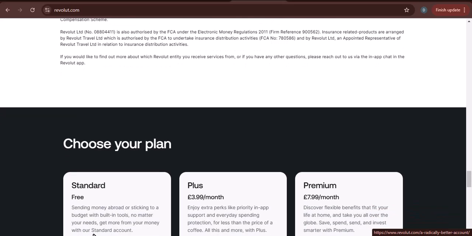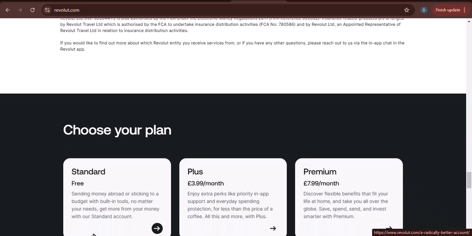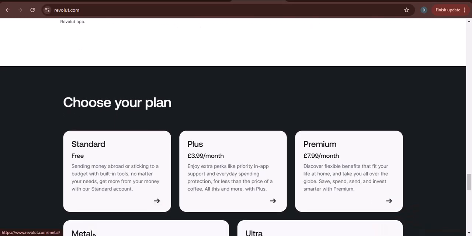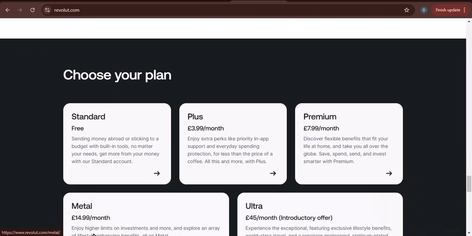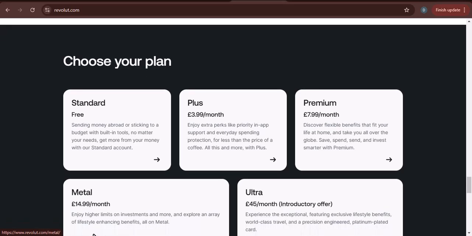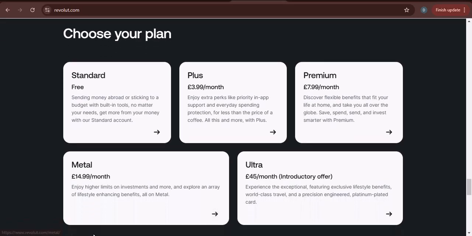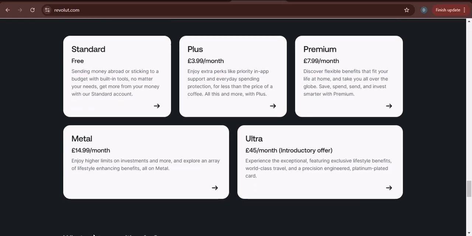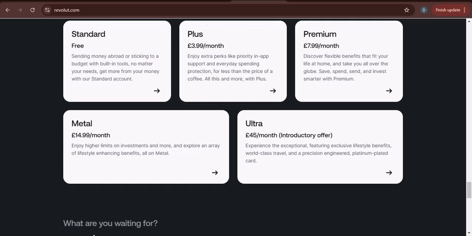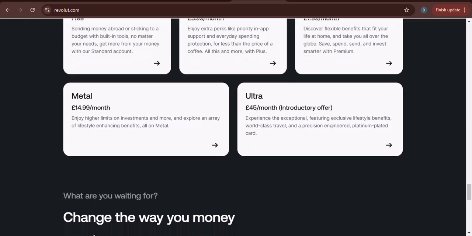I hope this video has given you a better understanding of where you can put money in Revolut. Revolut is a great app for managing your money, and it offers a variety of features that can help you save money and reach your financial goals. If you are looking for a safe and convenient way to manage your money, I highly recommend Revolut.